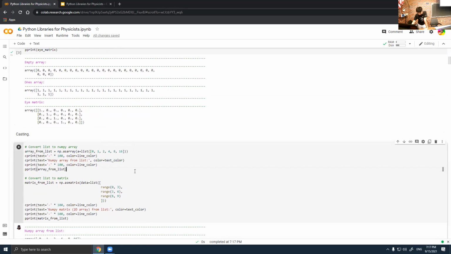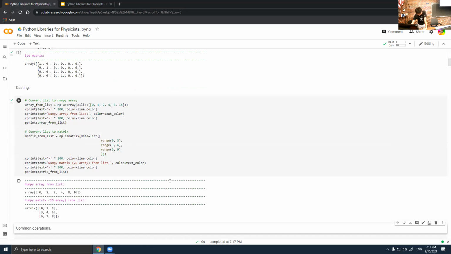And here are some really useful functions from NumPy. Initially, as you can see in this line, you can easily convert a Python list into a NumPy array. But you can also cast higher dimensions, like a list of lists would be equivalent to a 2D array in NumPy.